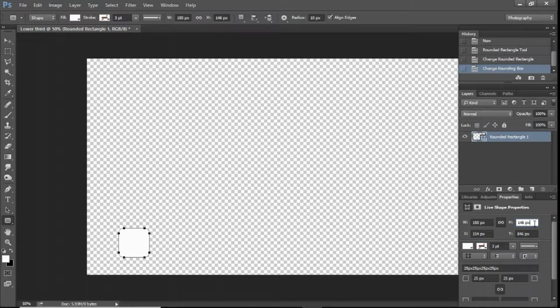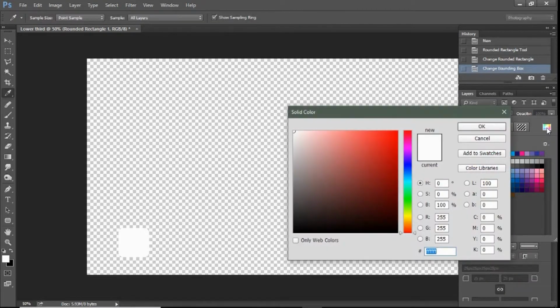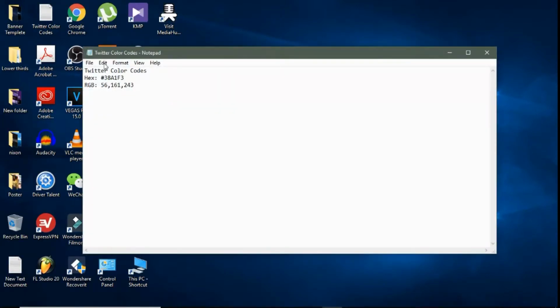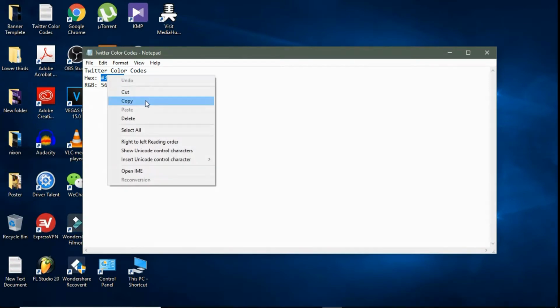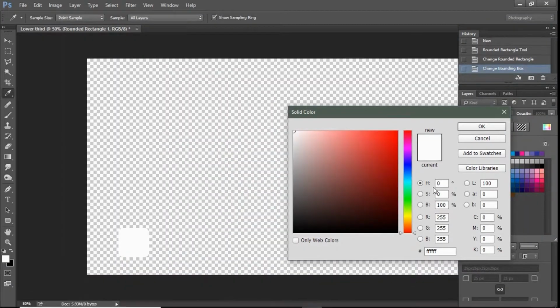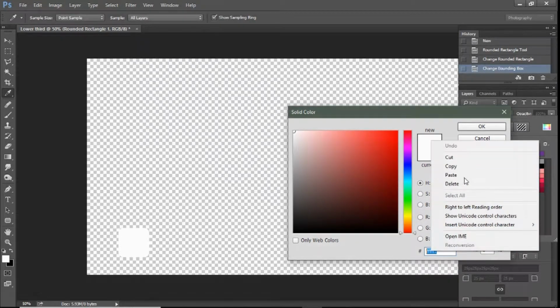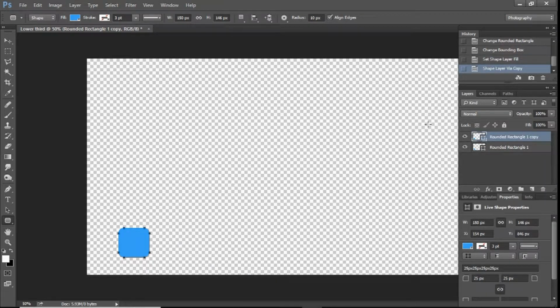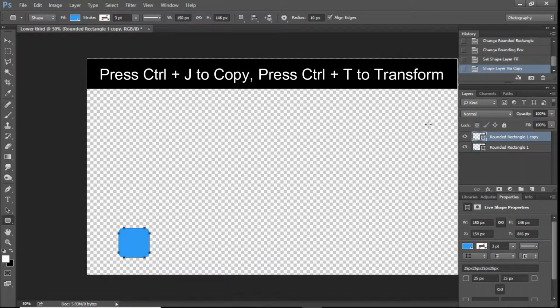I'm going to make a Twitter logo and it says follow me, so just pick a nice sky color. Click here. In this box, write down the Twitter color code. Paste it and click OK. Press Ctrl plus J to make a copy on that layer, then press Ctrl plus T.